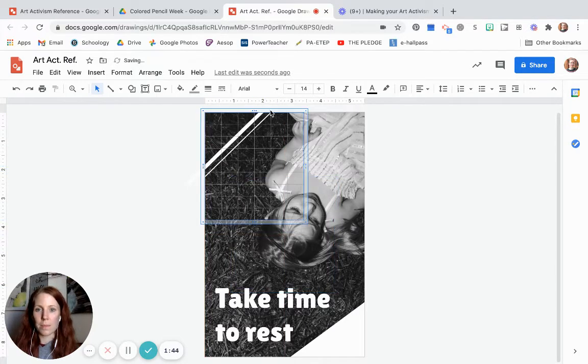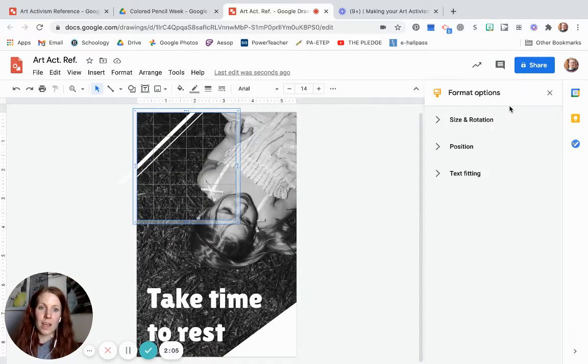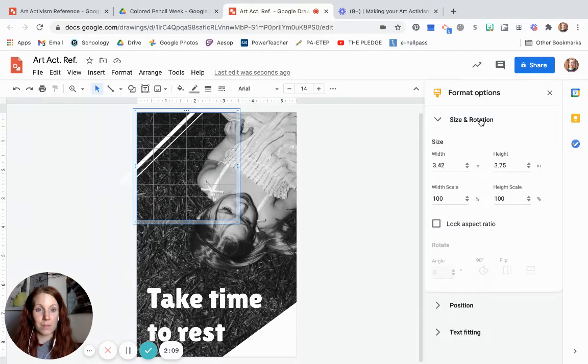So I'm just going to pop this into the corner here and then format my grid. Depending on how big your screen is, you might see formatting options, you might not. But if you don't, they're in the more options right here underneath the share button. So click those 3 little dots and click format options. That's going to allow you to change the size of your grid.